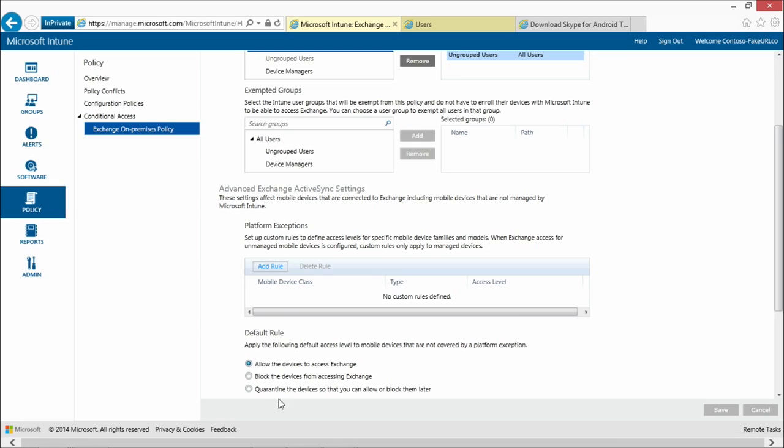And then finally, it lets us configure the default rule. And the default rule is actually the rule that's automatically set by your Exchange admins. It's the rule that's set for when devices are allowed to enroll inside of Exchange. You probably don't want to move this away from the allow devices to access Exchange option. Otherwise, this would actually prevent most devices from being able to do a conditional access enrollment through Exchange ActiveSync. So that's a walkthrough of the policy that we can put in place on our Microsoft Intune account.